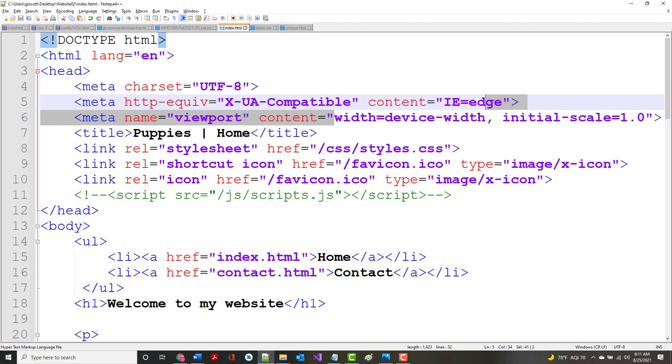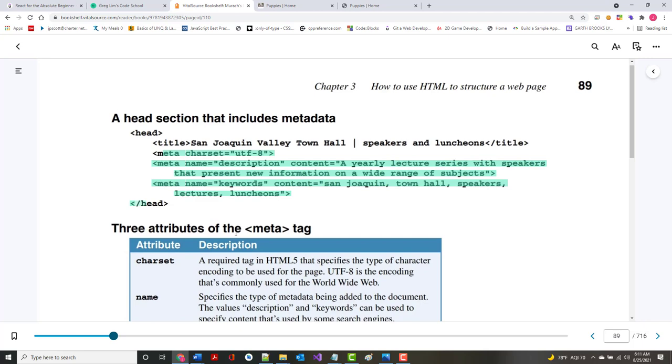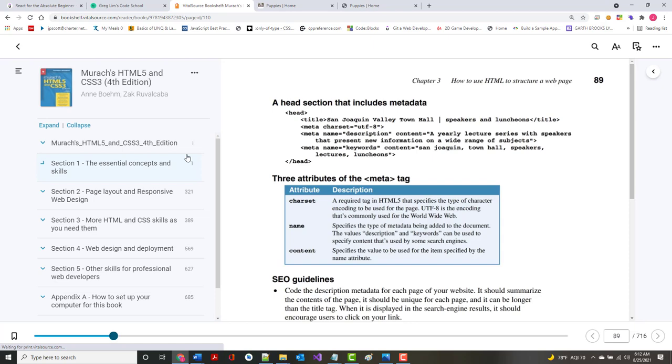Now, there are other meta tags that you could add, and a couple of them are shown here. We've already looked at the charset, so I'm not going to talk about it. But that said, and I don't know if that was green or if I made it green. I guess it is just green.